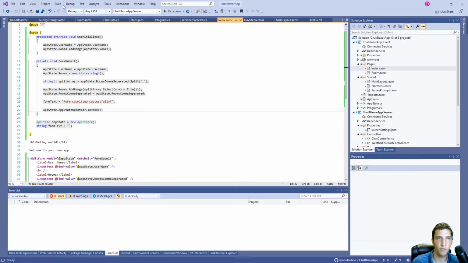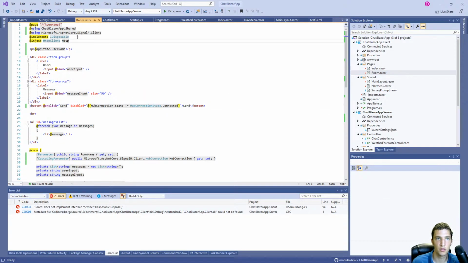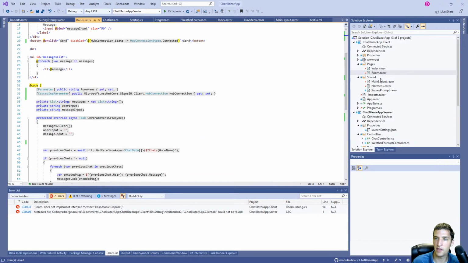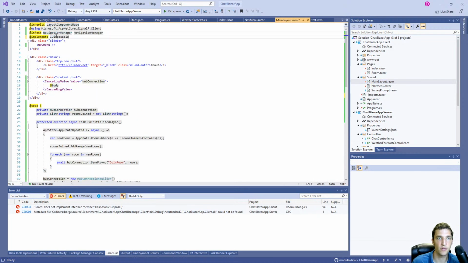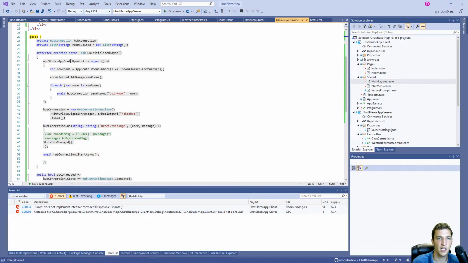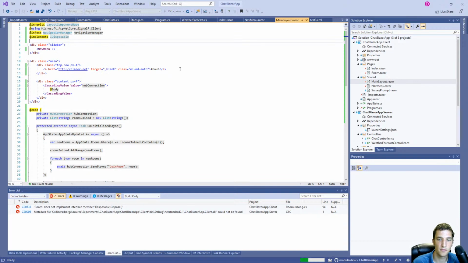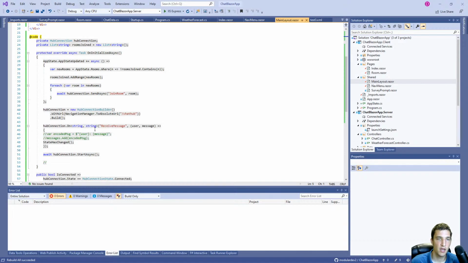Let's just try. Can we build right now? Is it going to let us? Room does not implement. Oh, okay. We had IDisposable on there because it's going to dispose the hub connection. So I'm going to actually move that over to the main layout, which is a little odd, but that's okay. Let's see if that can compile. Okay, so I think we should be okay.